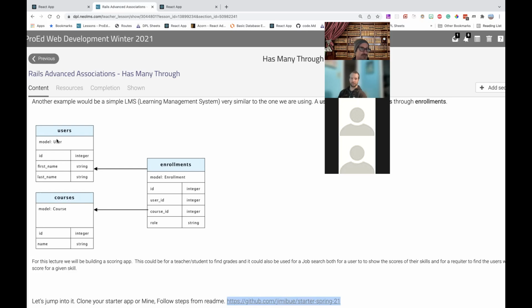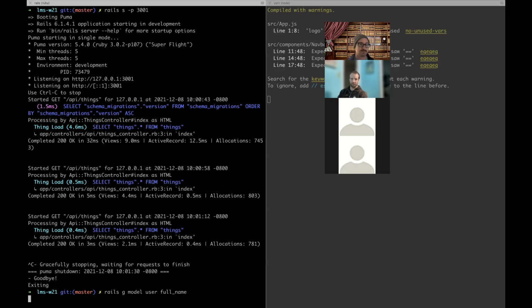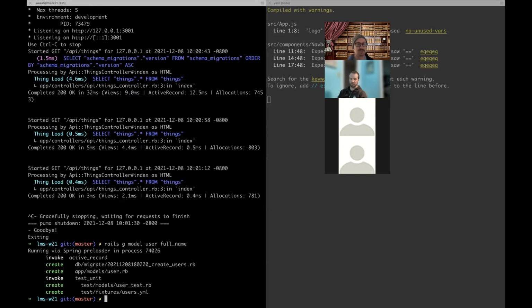And I'm just going to switch our user to have a name. I'm not going to really worry about first and last name. Just don't want to type it all out. So I'm going to switch that just to be, we could say a full name. Rails G model user. And our user has a full name. So there's our user model.